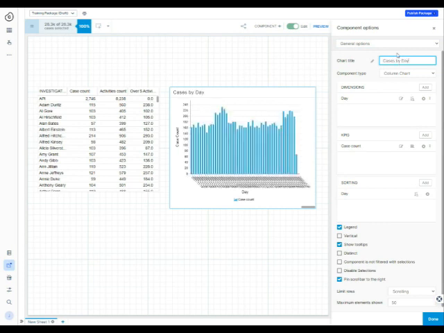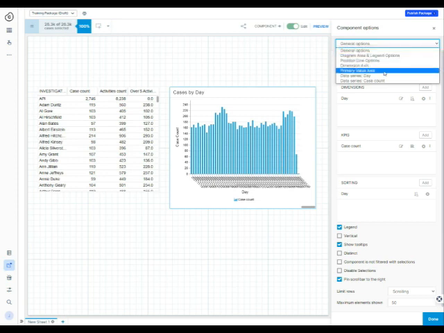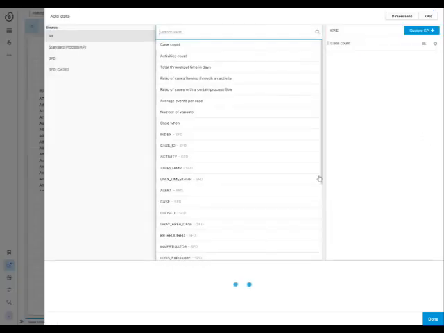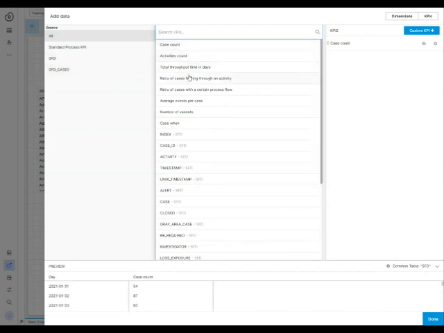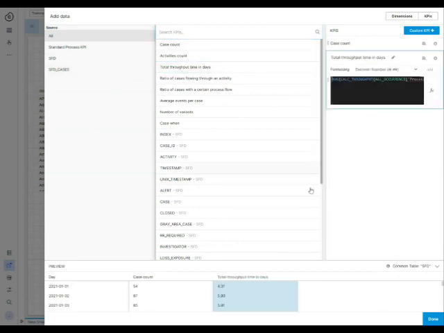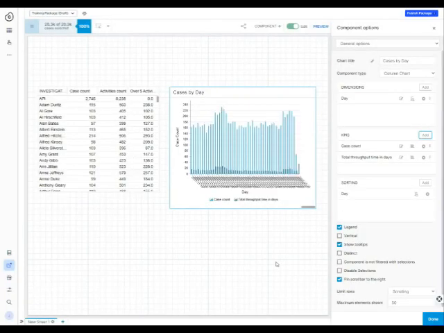All right. So now I'm going to show you how to add another, now add a line to it, okay? So the line, what we're going to do here is add another KPI. Let's do total throughput time in days. So that's going to be a lot different timing, right? Then case count's 111 potentially, as opposed to 6.25 days. So we want to change that so that you can see it a little better.